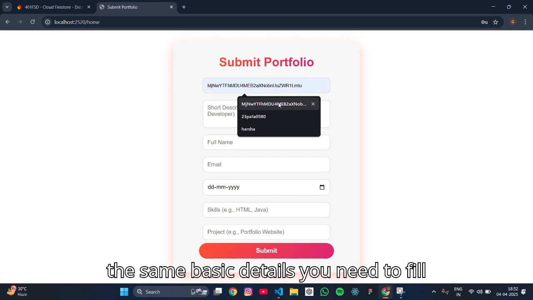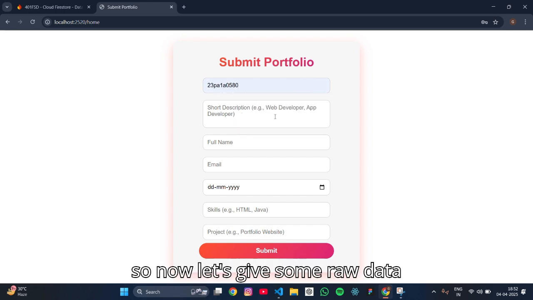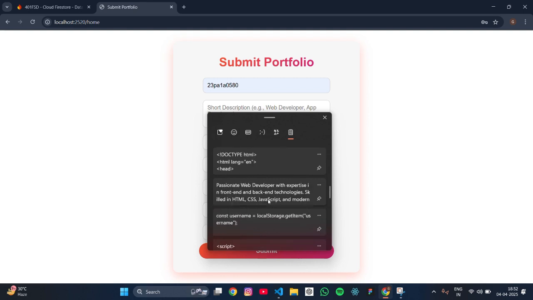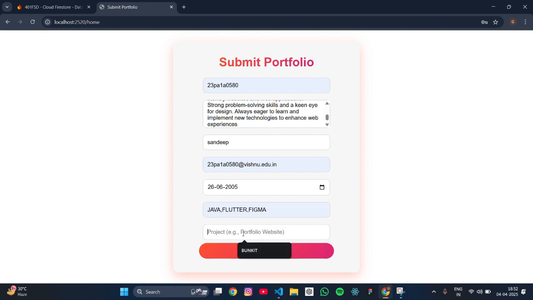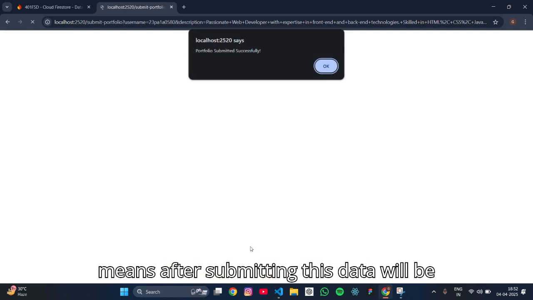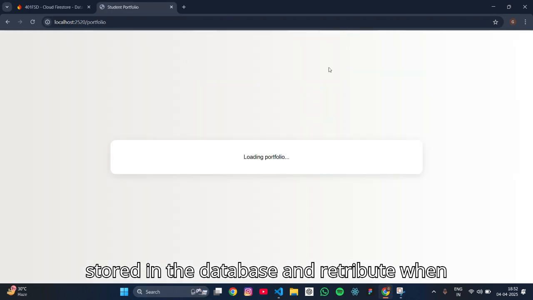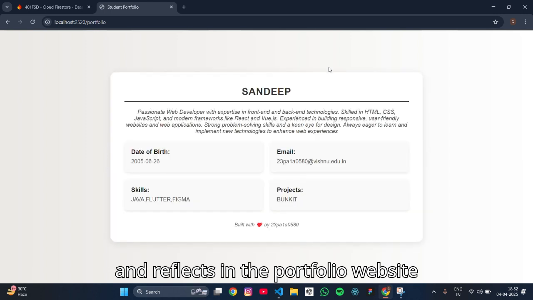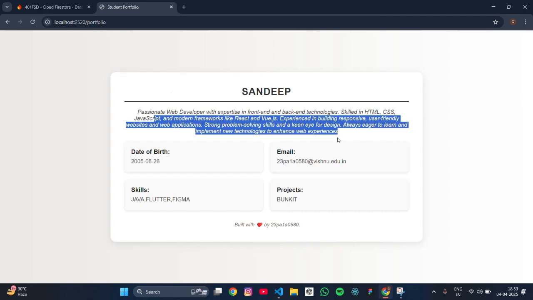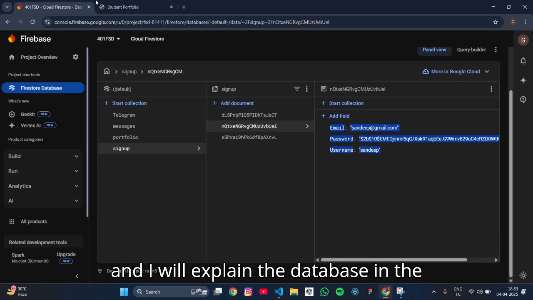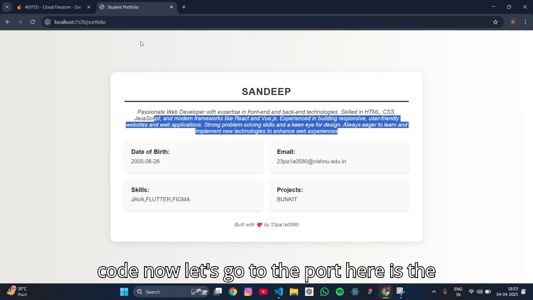Here are the same basic details we need to fill. So now let's give some raw data. Means after submitting, this data will be stored in the database and retrieved and reflected in the portfolio website. Here is the portfolio website, as you can see, the information. And I will explain the database in the code. Now let's go to the code.